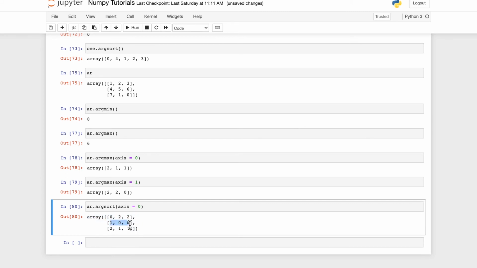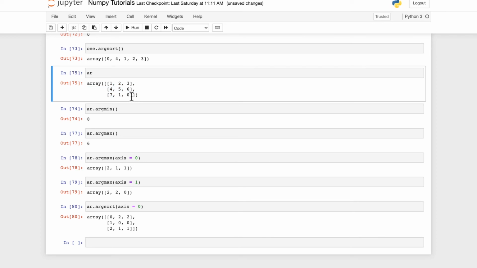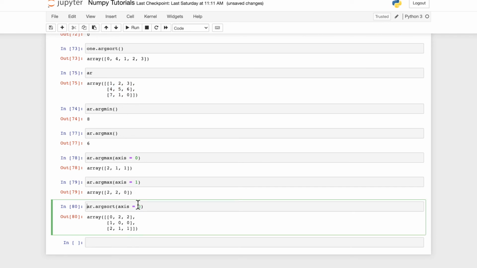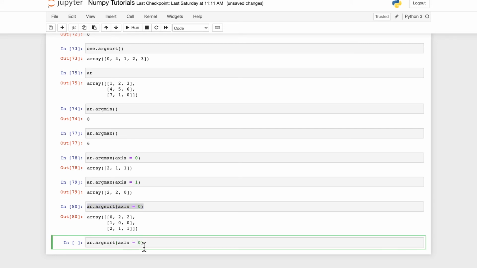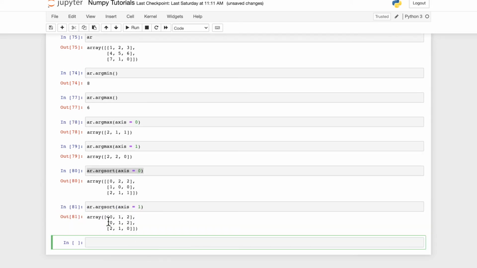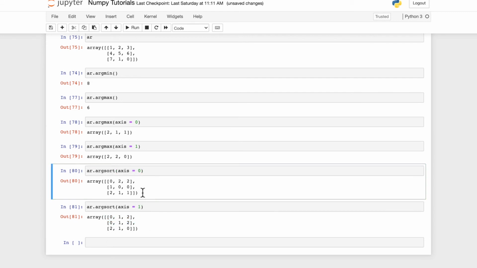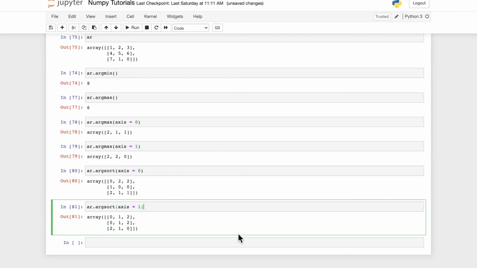0 2 2, 1 0 0, 2 1 1. So 0 2 2 means, if we do it in a correct way, the first thing will be the 0th element, and like this it's going to sort it. And if I change this to axis 1 and run, this will be 0 1 2, 0 1 2, 2 1 0. So just the opposite of these. If axis is 1, it will just scan through axis 1.